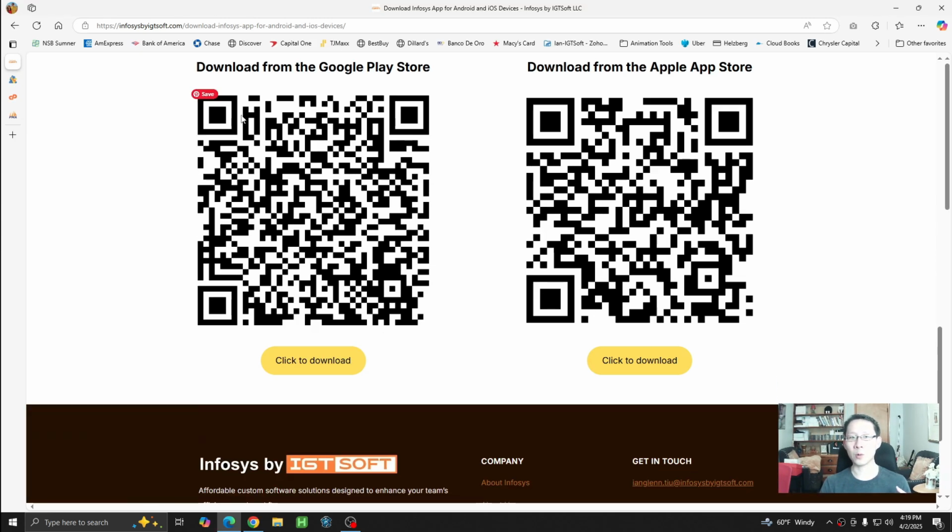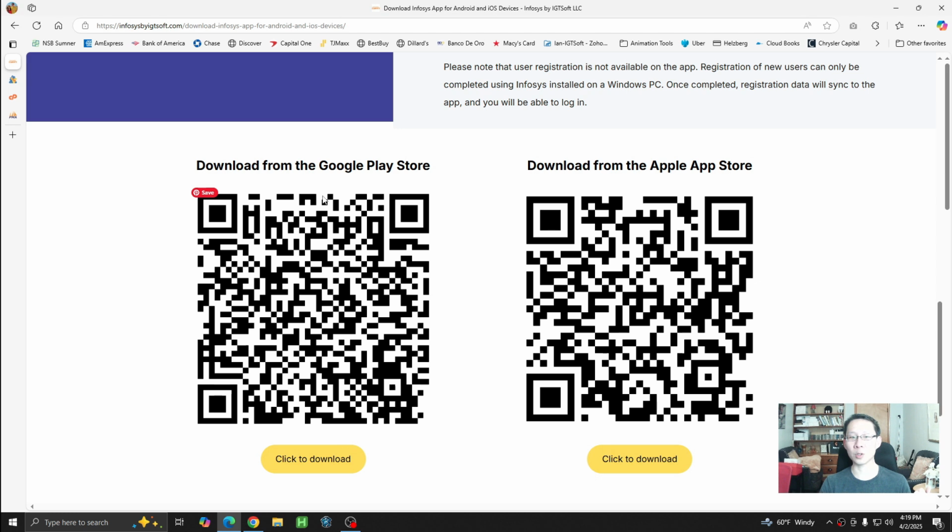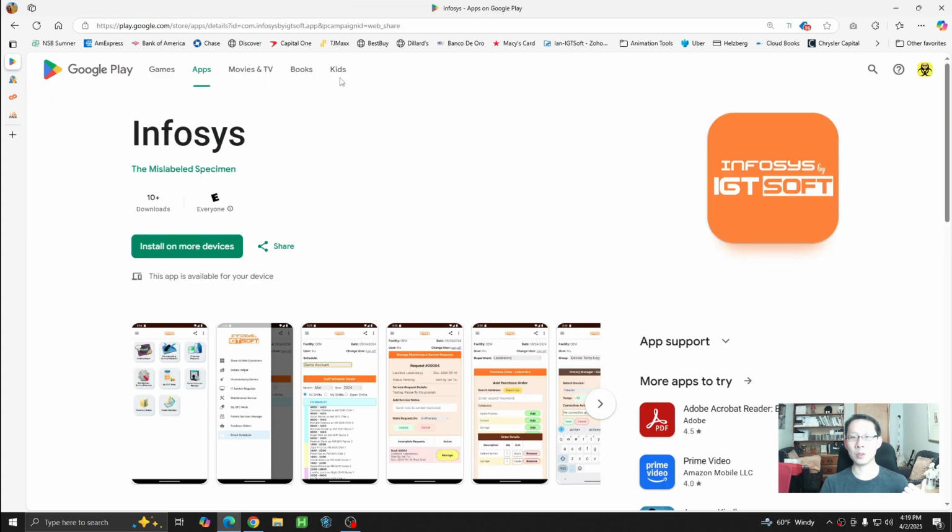If you use iOS or Android, or rather Google, you can scan your camera here. This is your QR code, and this is your QR code for iOS. You can also, I believe, click here, and it's gonna take you right to the Google Play Store, and then here you can just install it.